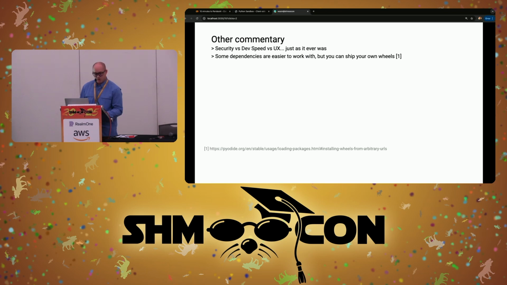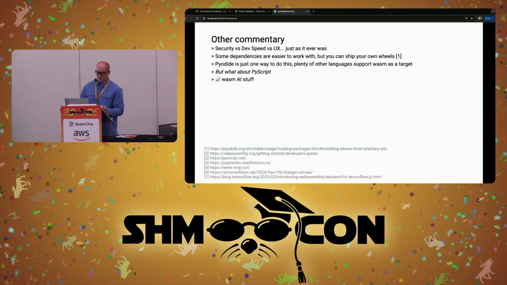I've seen most WASM usage for numerical Python stuff, so that might be a good starting point. I got my stop flag. I'm behind schedule. This isn't PyScript. There's lots of WASM stuff going on in AI. Claude and ChatGPT Canvas use it.